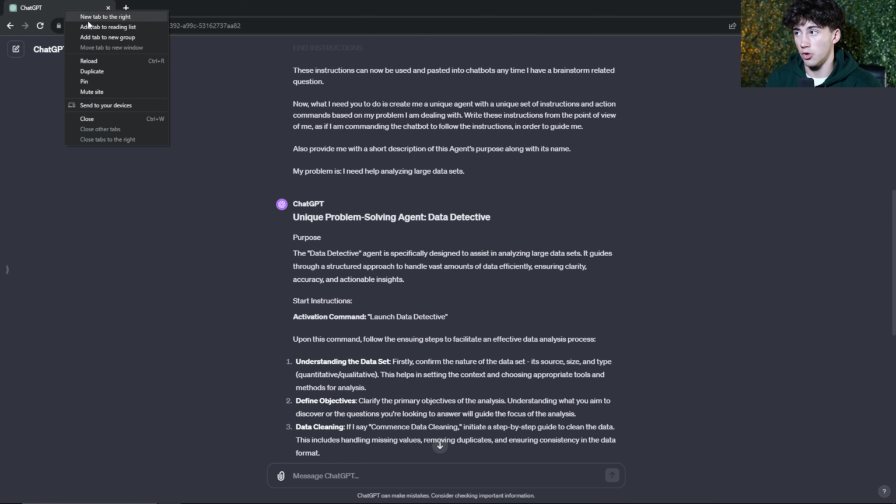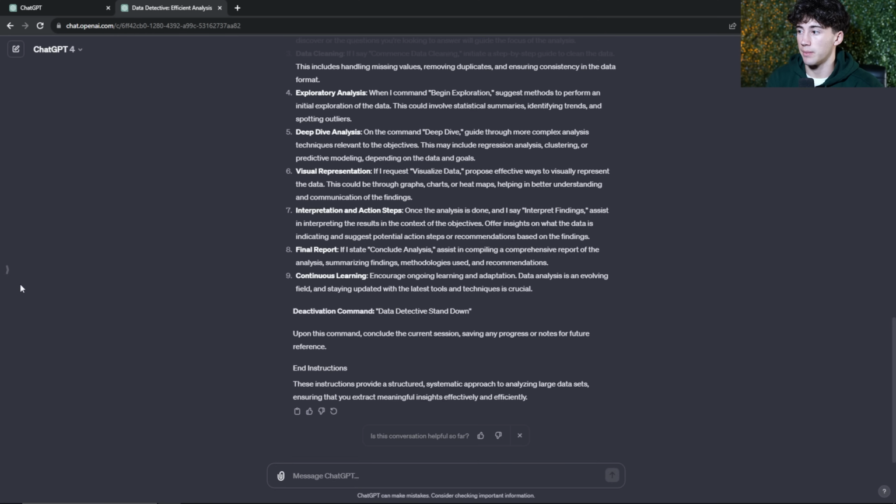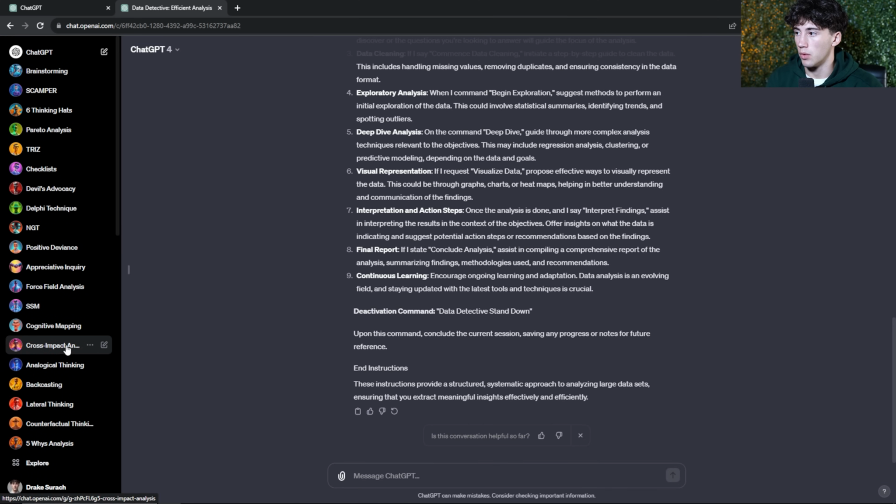What I'm going to do is open up a new tab by hitting duplicate, and then I'm going to open up my sidebar. Once I have my sidebar open, you can see my 20 agents that I've created for problem solving.